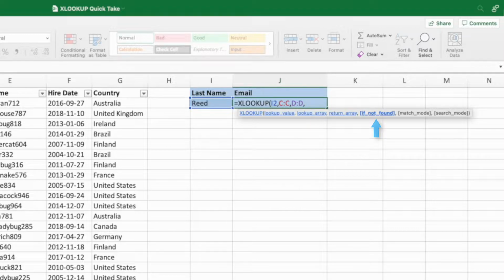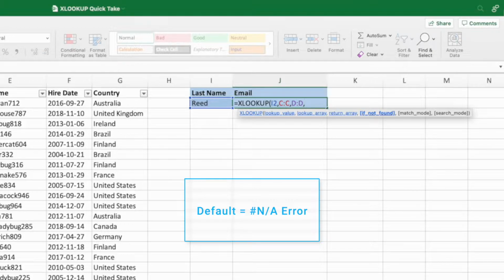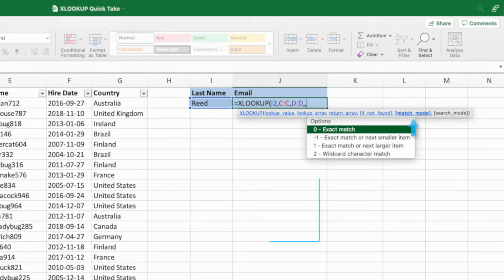The next parameter is optional and allows us to provide XLOOKUP with a value to return if the value in the first parameter isn't found in the range in the second parameter. If we leave this parameter blank, XLOOKUP returns an NA error if no match is found. We'll leave this parameter blank and enter a comma to move to the next parameter.